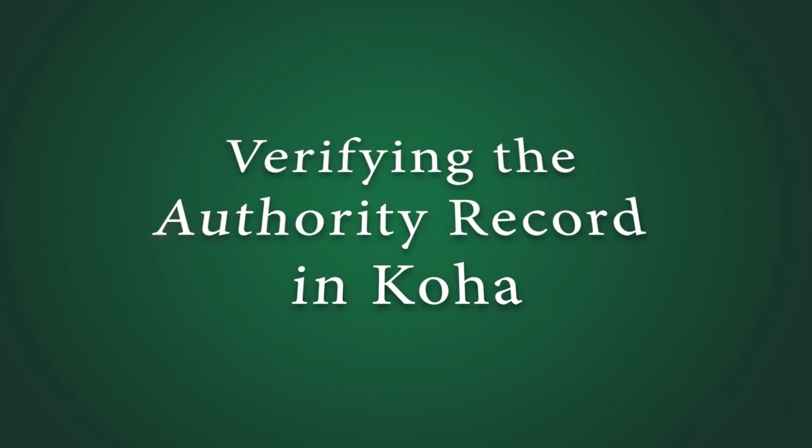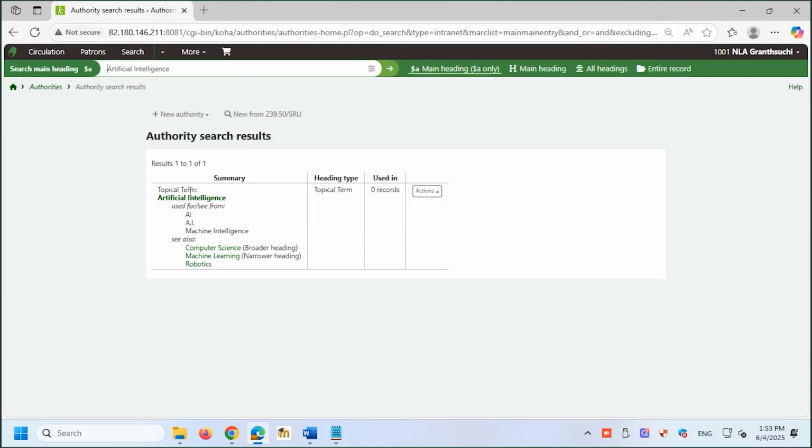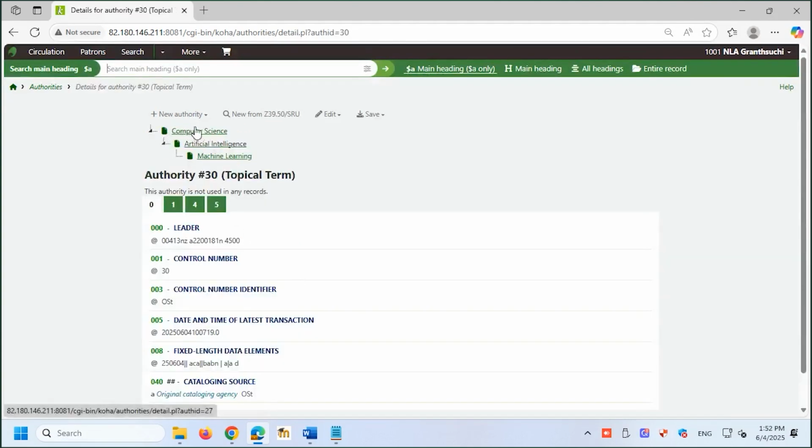In Part 4, verify the authority record in Koha. Go to Authorities via the staff interface or OPAC and search for Artificial Intelligence. Confirm that it shows a broader term, Computer Science, a narrower term, Machine Learning, and a related term, Robotics. That means you've successfully created and verified a complete authority record.